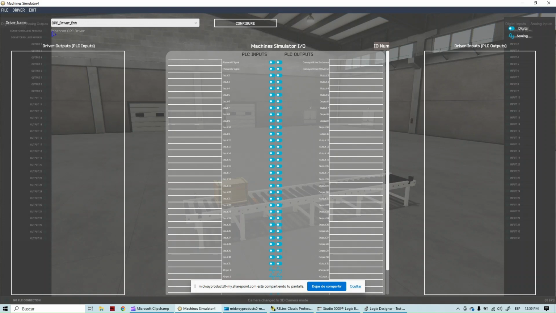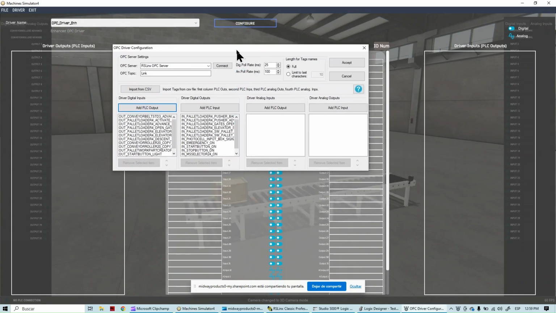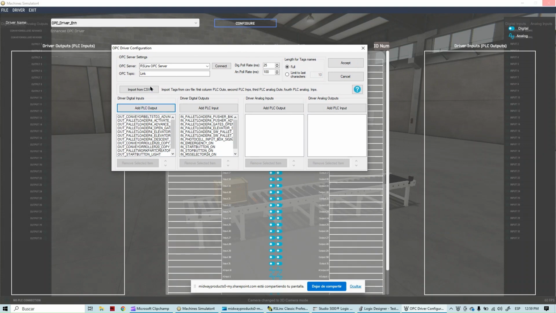For here, of course, I told you that it is the OPC driver and ENH. We've got configure, and here we have this where we can put all the digital outputs, digital inputs, analog outputs, and analog inputs from the PLC. Of course, I have one that I really did, a palette simulation that is way ahead of this, so we don't need all of this.